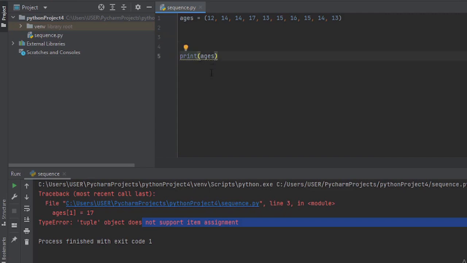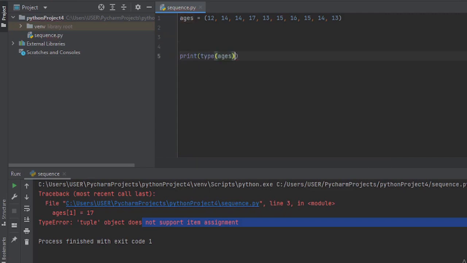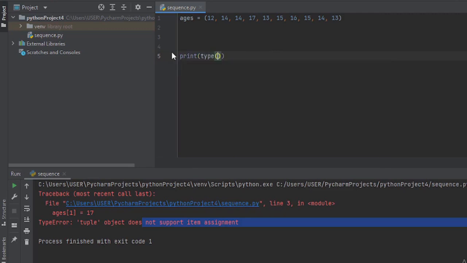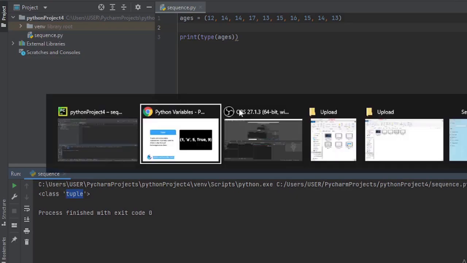Tuples also, like every other data type, would allow you to find its type. So I'll say print and then the type function, and then I'll pass in my tuple, and let's see. So I run my code, and Python is telling me it belongs to class tuple. Great. Finally, let's look at range.